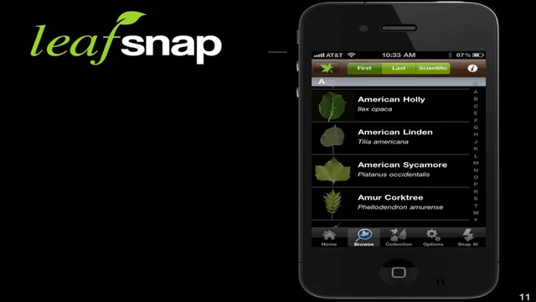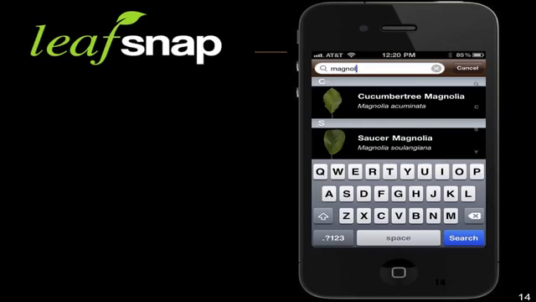And you can either browse looking at leaves or icons of the flowers or fruit. You can do text-based search. So you start typing in magnolia, and you can see the different types of magnolia that are in the app.